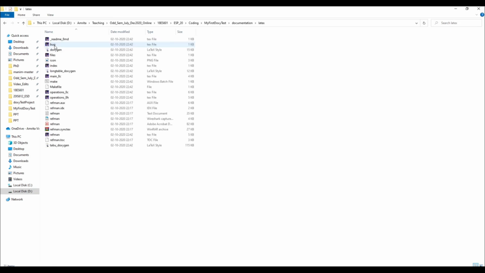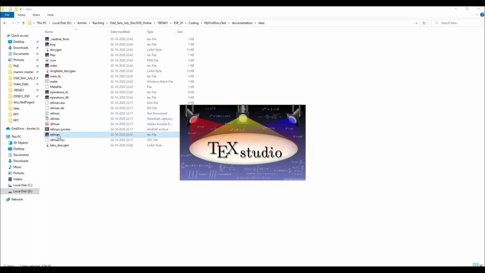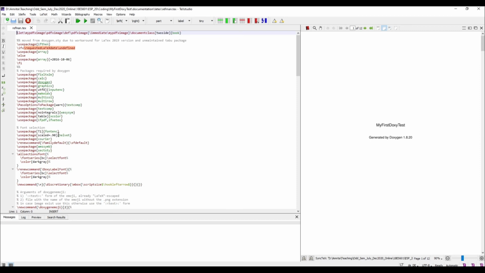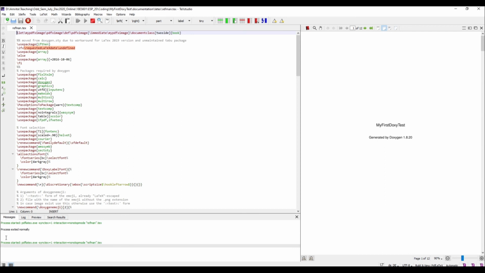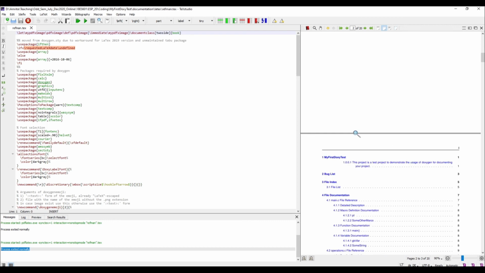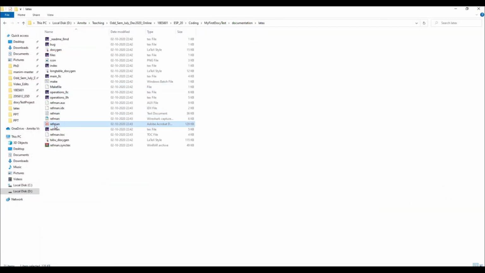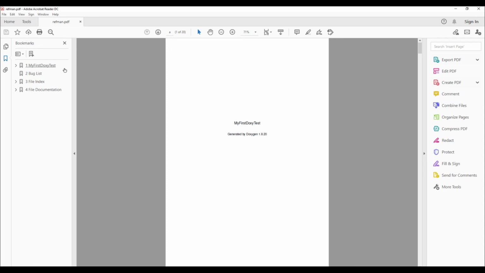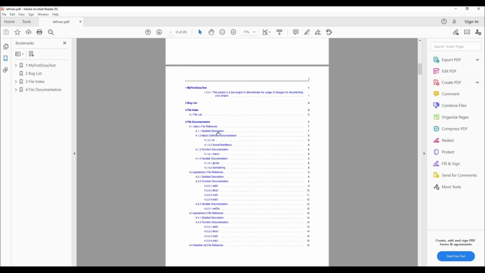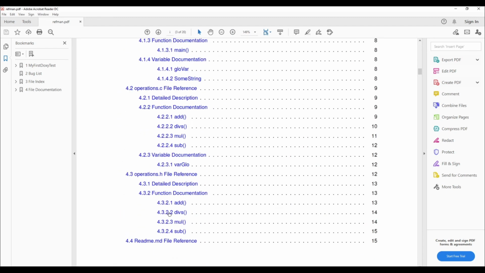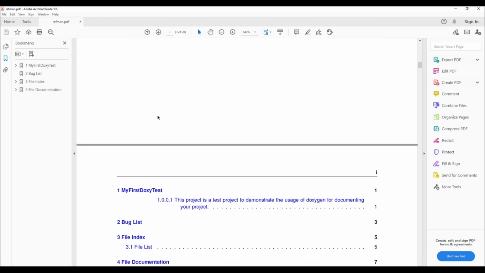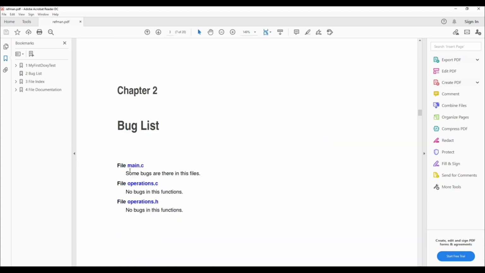Doxygen, and I have the LaTeX. Open your refman.tex file in TeXstudio. Click on this build and view option. Wait until it says process exited normally. So you will have the updated one. So just close it and open the PDF. This PDF will have the whole documentation for the project. Okay, so you have the bug list. So for each file, whether you have any bug or not, you can see it here.